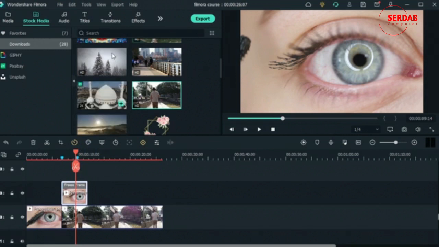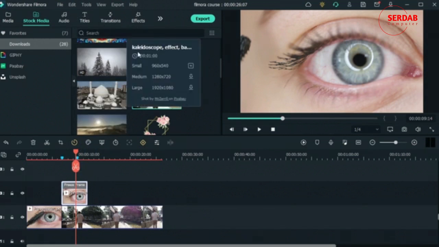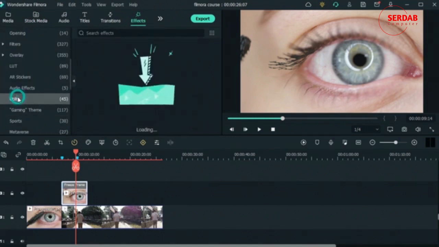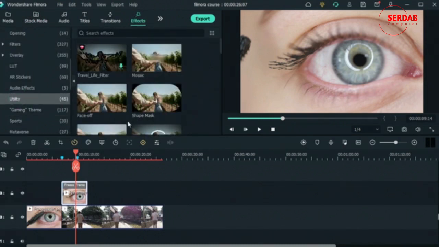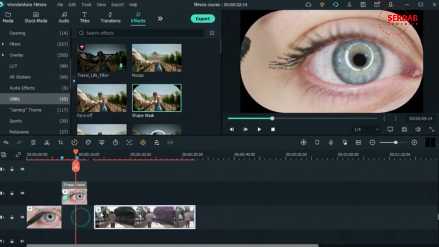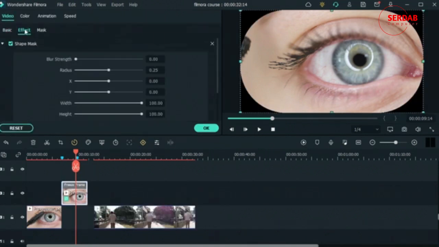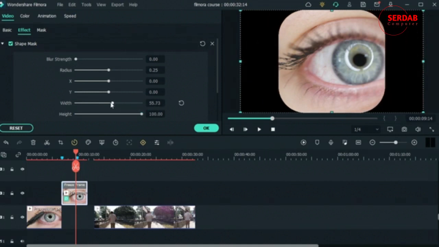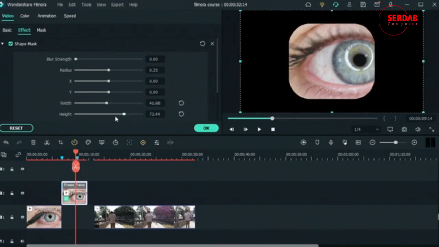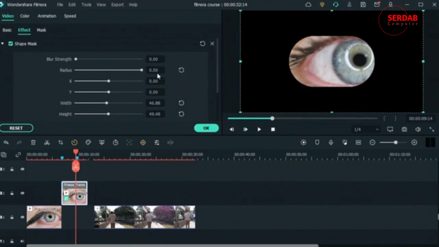Now let's add an effect to this second clip. Go to Effects, come down to Utility, and get Shape Mask. Apply it directly on the second clip. Let's get rid of this for a second. Go to Video and then come down to Effect, which is the shape mask that we just applied. So we're going to change the size and the shape of this by just making it a circle. Let's add to the radius and just keep working with these until you get a circle.